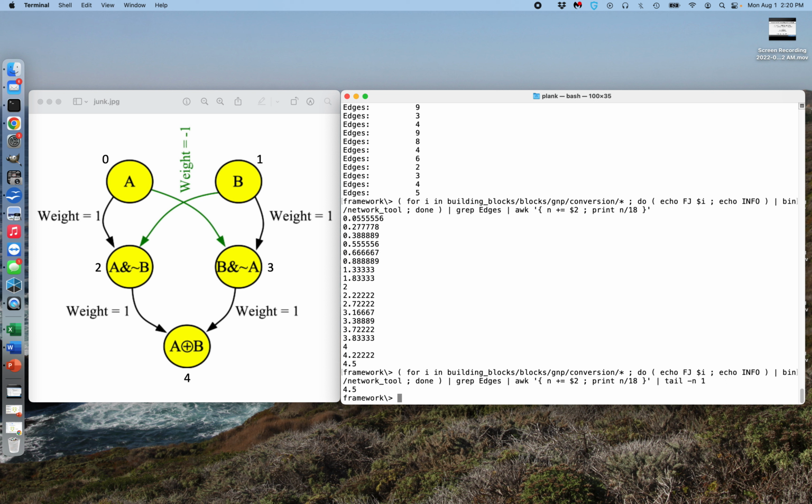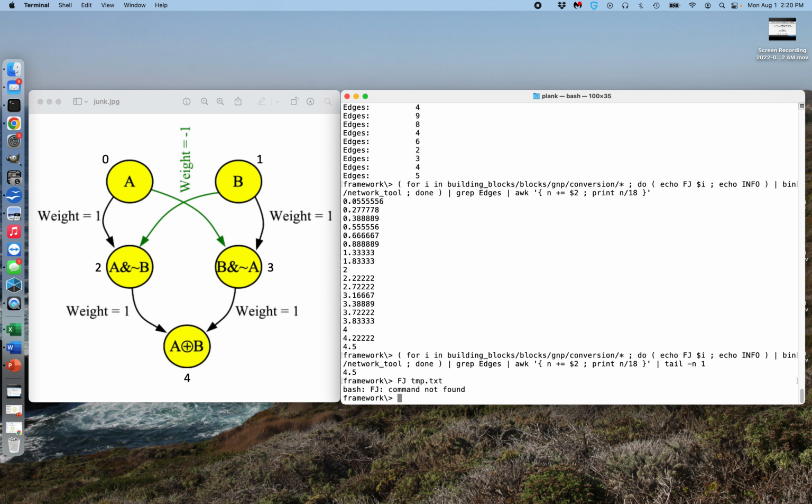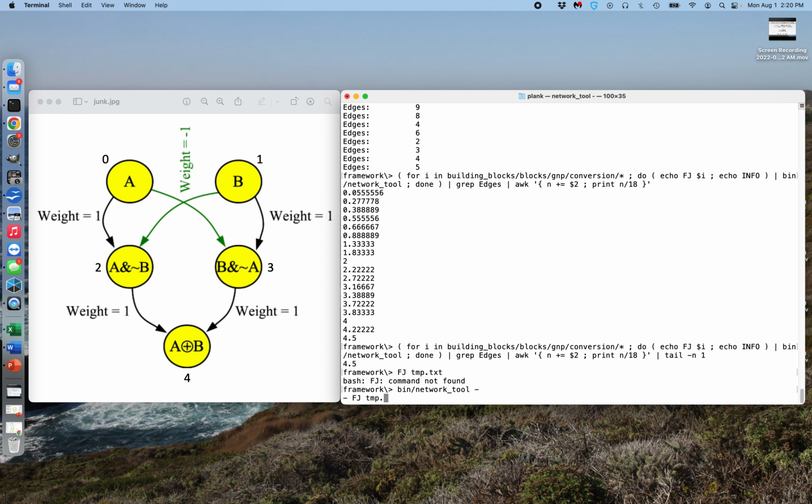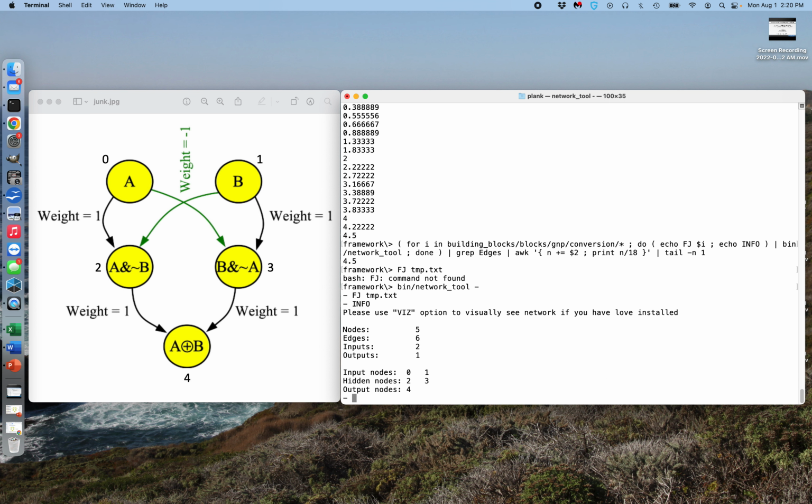Now, let us suppose we want to modify the network. The network tool gives you primitives to do that, and it's nice because that way when you're done, you can write out the JSON and everything will be done in the correct format. So let's go ahead and read that file again: bin/network_tool, FJ temp.txt. Okay, that's our network again.